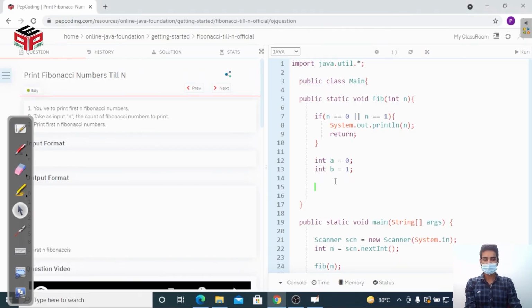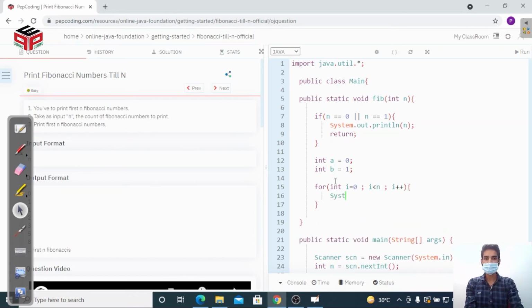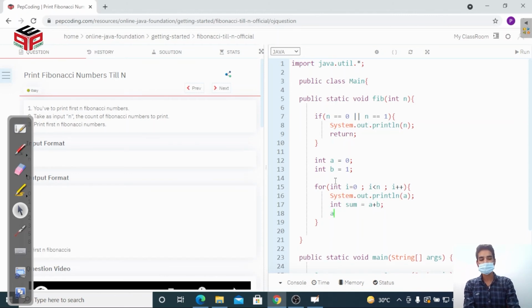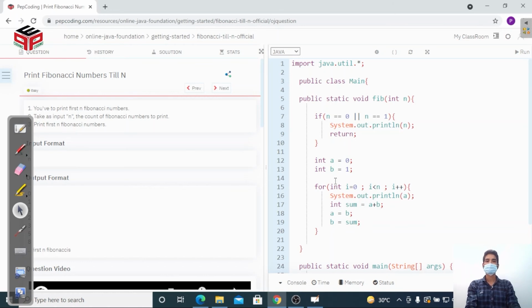Here I will create a loop which will move n minus 1, but it is moving n number of times: i is less than n, i plus plus. What do you have to do? Simply we have to print the value of a, System.out.println a. After that we will create a sum variable which will hold the value of a plus b. Then we will shift the value of a to b and b to sum. Understood? So let's run the code and check.